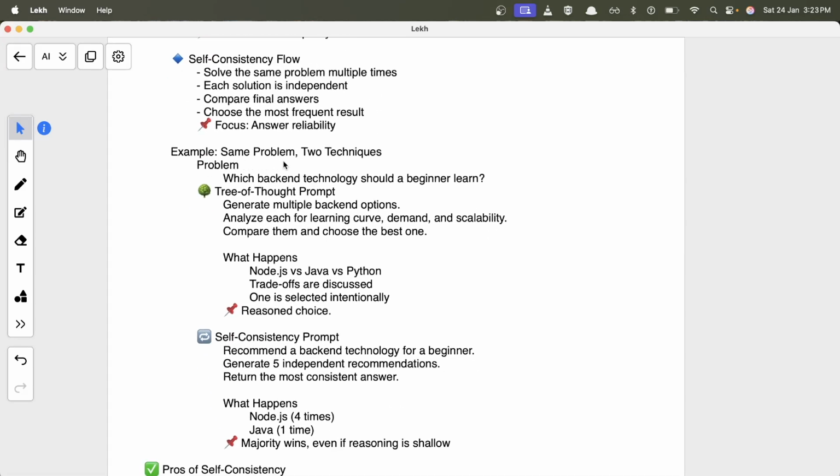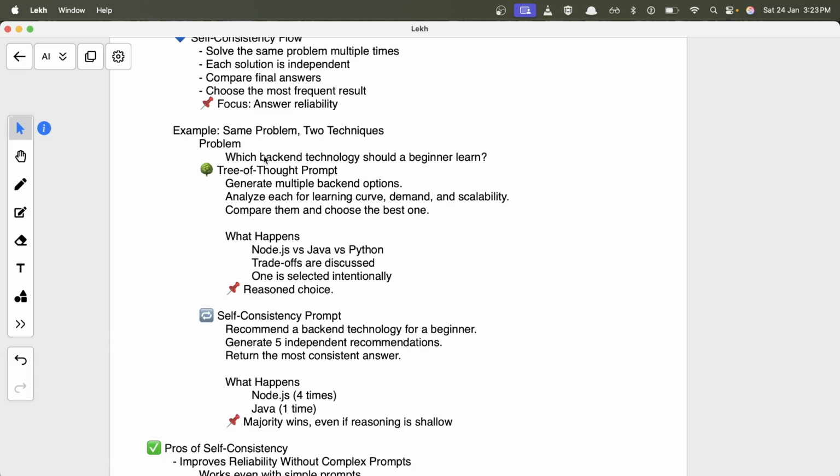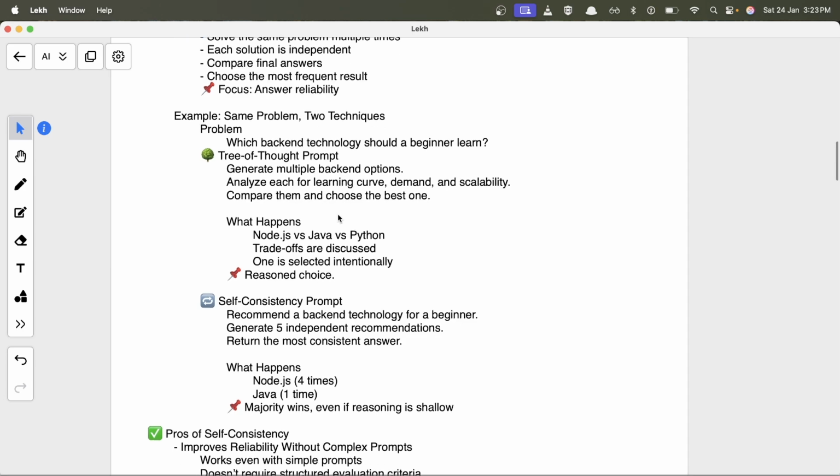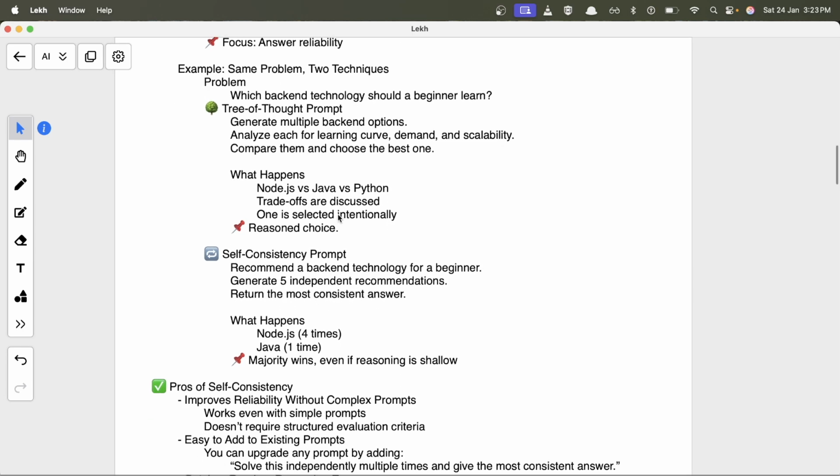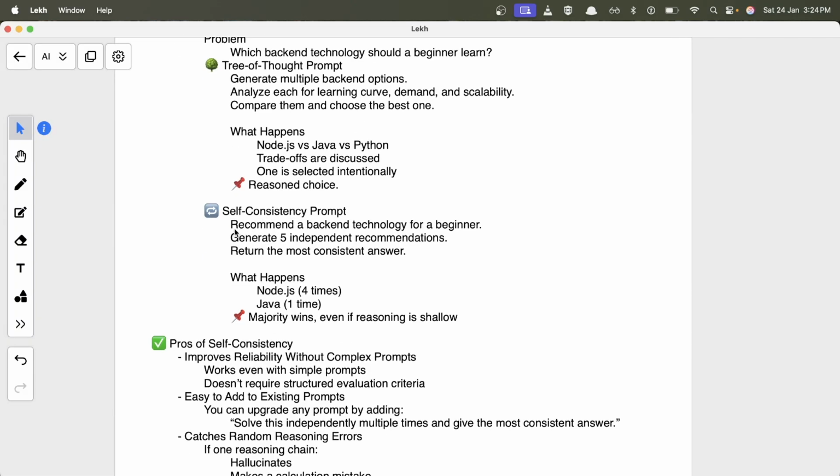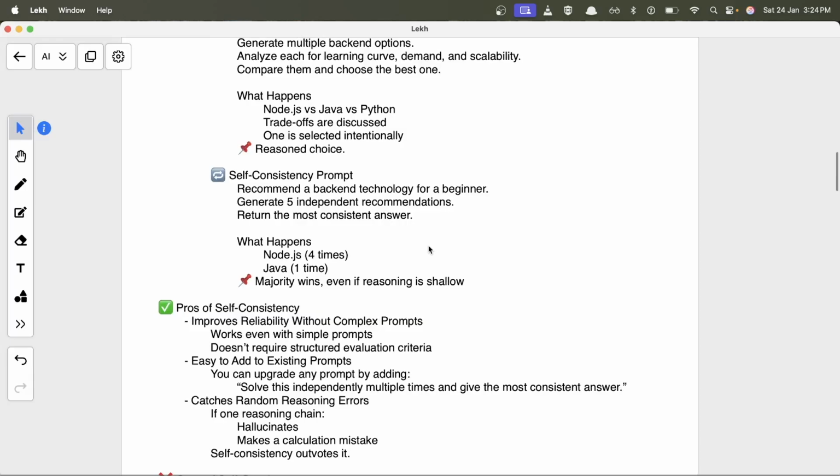Same example, same problem, two techniques. There is a single problem: which backend technology should a beginner learn? The way to write it as a tree of thought prompt and a self-consistency prompt is like this. In the tree of thought prompting technique, you will say: generate multiple backend options, analyze each for learning curve, demand and scalability, compare them and choose the best one. So what happens here? It will compare Node.js maybe versus Java versus Python, compare trade-offs, and then give you one intentionally. But in self-consistency, you will say something like this: recommend a backend technology for a beginner, generate 5 independent recommendations, return the most consistent answer.